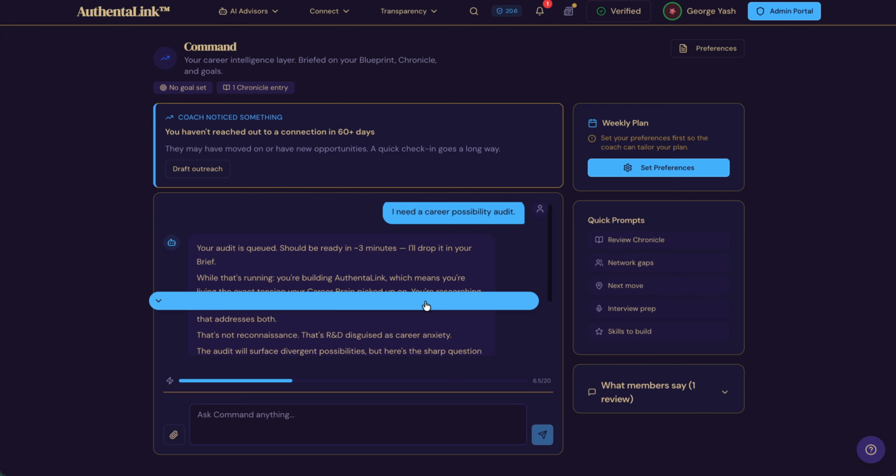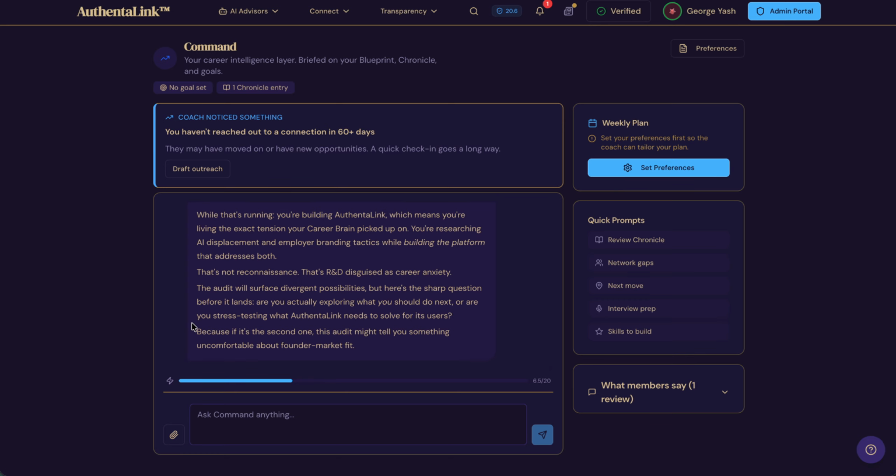And then it also says, hey, while that's running, you're building AuthentaLink, which means you're living the exact tension your career brain picked up on. So really cool. It starts to know you, what you're doing, the signals that you're putting out there. Again, the platform is designed to learn about you and then respond to you in a manner that shows that it does have knowledge of who you are and where you're going and what you want in life.